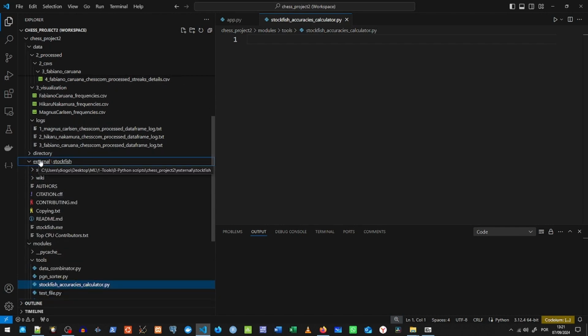So external, you drag the folder into there, so it's a Stockfish folder, and then you're going to have all the stuff in there. And we are only specifically interested in the executable file. So how is it that we're going to use this and then retrieve the accuracies for each game? So let's go through this.